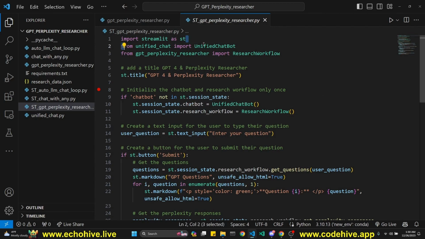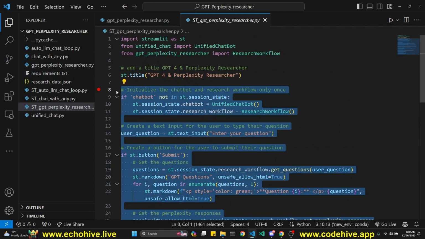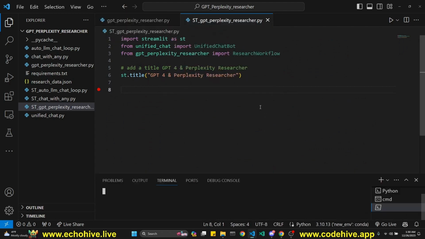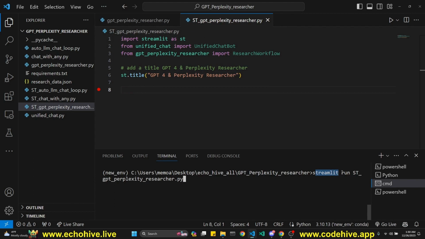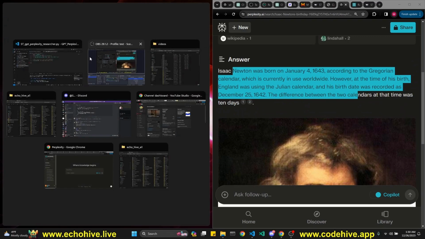Anyway, we are importing Streamlit. Of course, we are importing Unified Chatbot from our Unified Chatbot file and the research workflow class from the GPT Perplexity Researcher.py. And then let's delete this and run it, see what happens. To run a Streamlit app, you open a terminal and type streamlit run and the name of your file, in this case st_gpt perplexity researcher.py. When we run this, let me move this to the side, just like that.